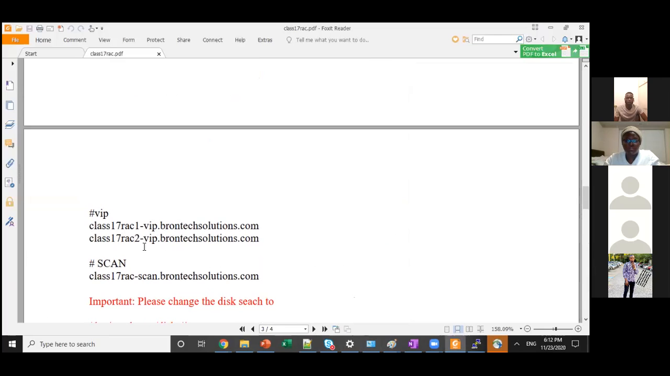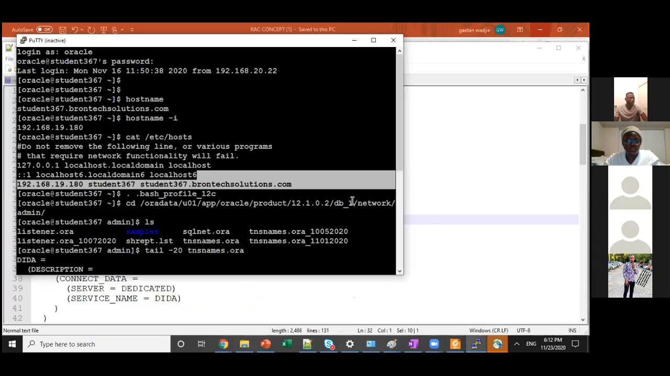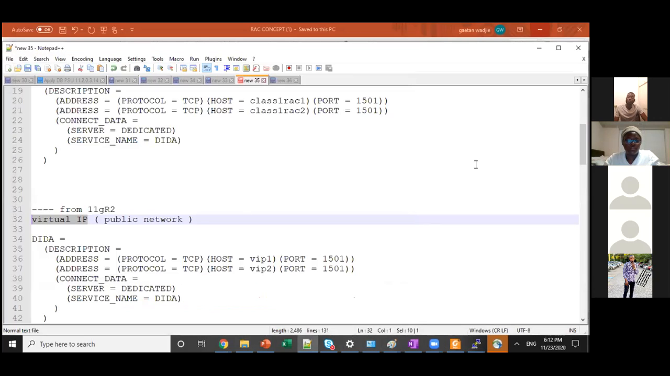The VIP for node 1, the VIP for node 2. Okay? So the VIP is actually what they'll be using now to connect. And also, let's remember, each node will have its own private IP for private connectivity, its own public IP, its own virtual IP. So that means if I have two nodes, node 1 will have one private IP, one public IP, one virtual IP.